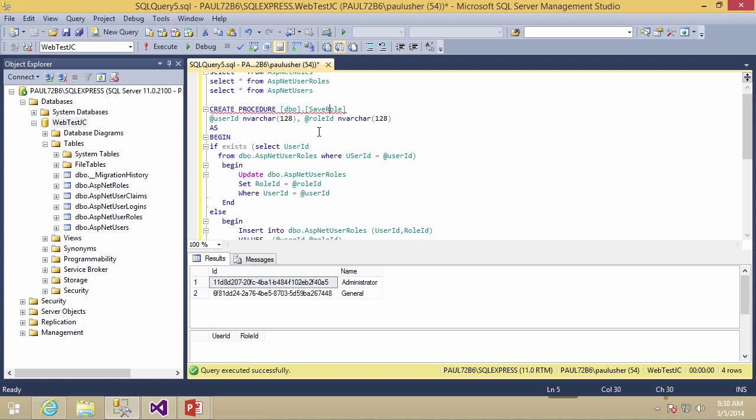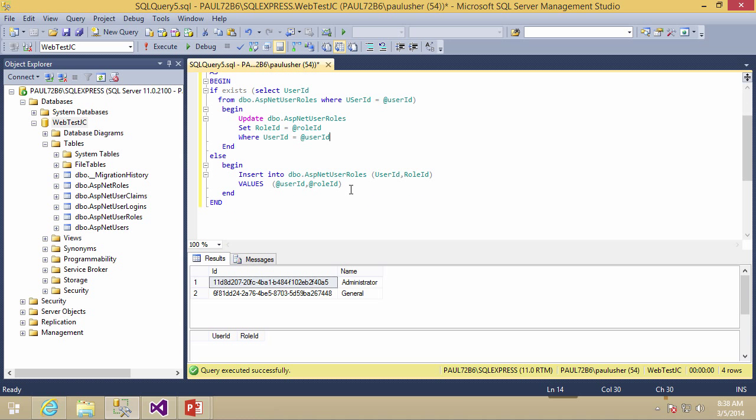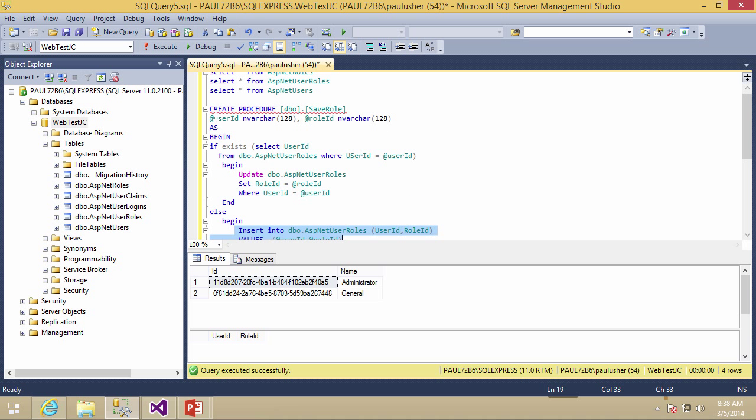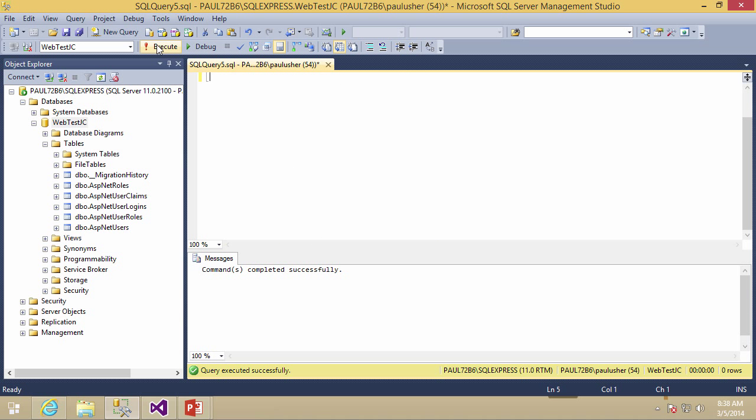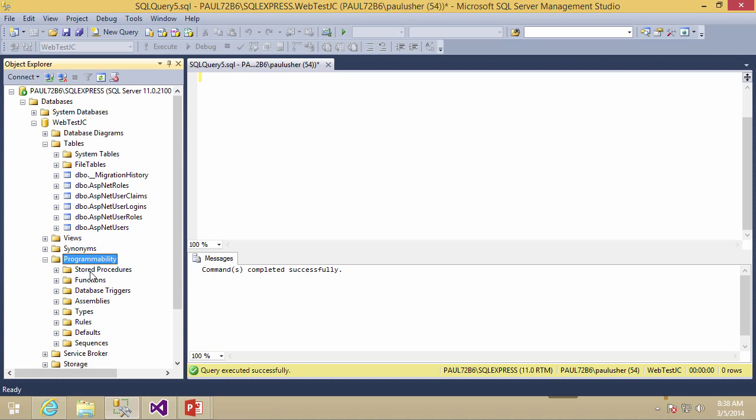And quite often this is what will happen in the background of some of the wizards and data source options. We've got the procedure name of save role. It takes in a user ID and a role ID. It comes through to determine if the user ID already exists. It will run an update. If the user ID doesn't exist, it will insert it. All we need to do here is just execute that statement. And now inside the programmability stored procedure section, we can see that we've got a stored procedure called save role.